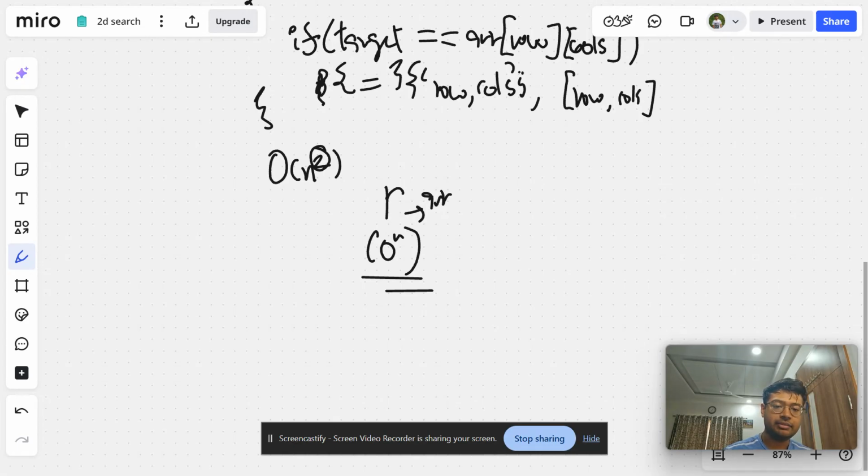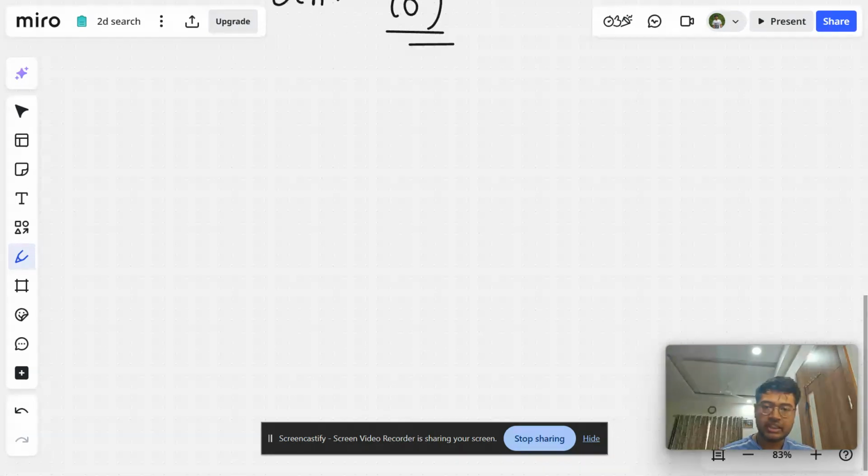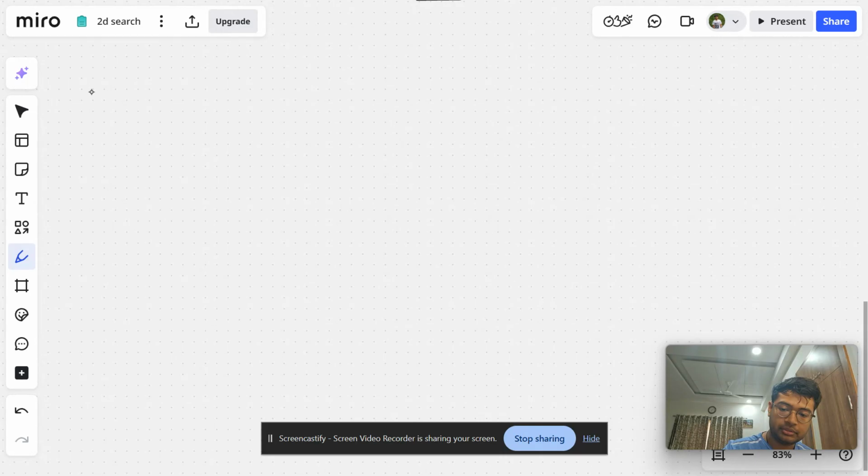And like I said, if it's a three-dimensional array, then the time complexity will be big O of n cube, where there will be a loop within a loop within a loop. We will talk about three-dimensional arrays later in the playlist. For now, let's get to the binary approach.